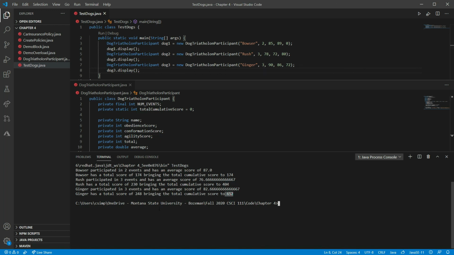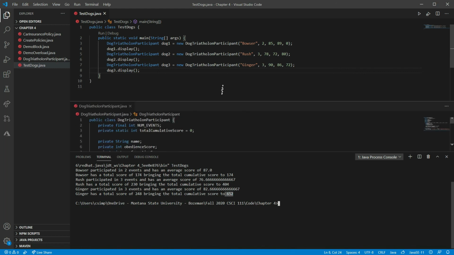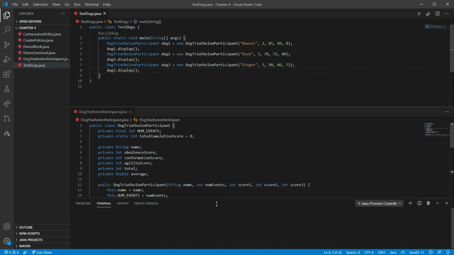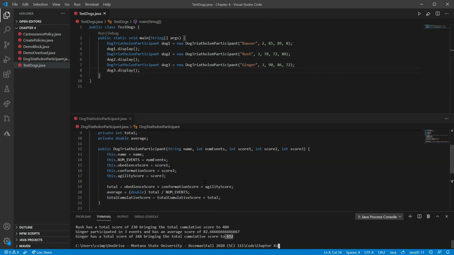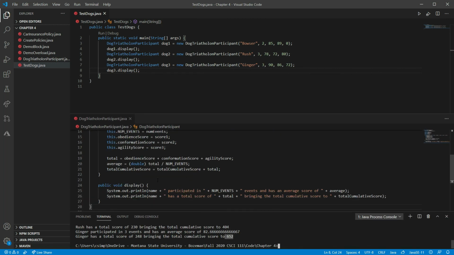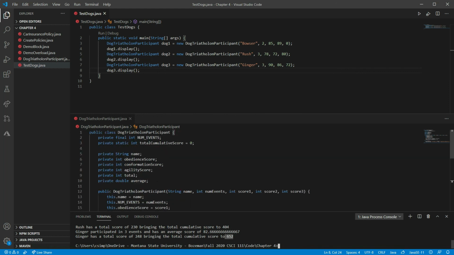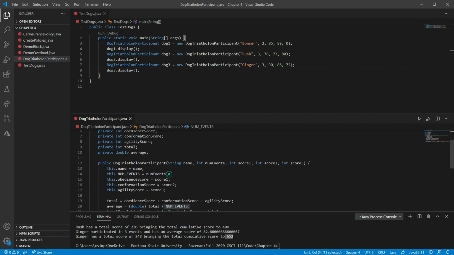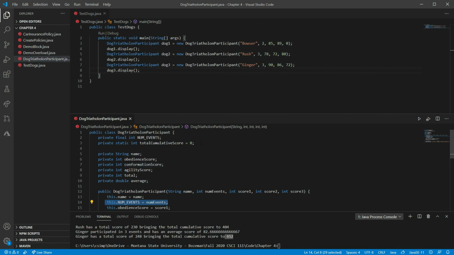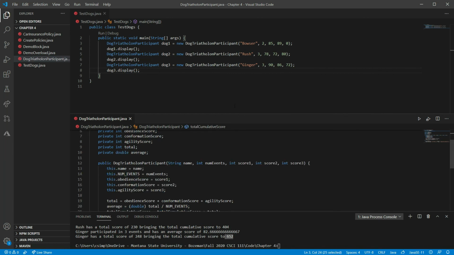So you can see how using the constructors, using the scores and being able to build, and then doing your display. This just gave you the version of the constants that changed. We set the number of events inside of our constructor because you can't touch them anywhere else. I didn't have to add any setters or getters. And our total cumulative score increased over time. Every time we added a new dog, a new participant, it increased that score.